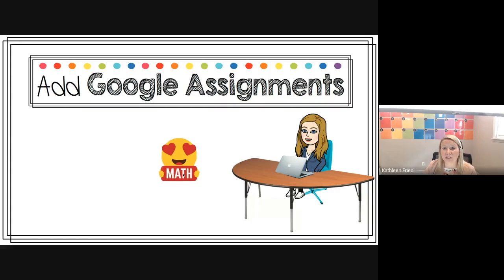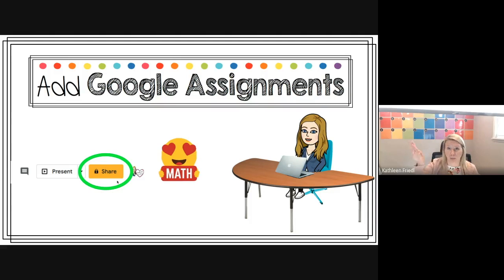So in order to do that, first you need to make the assignment. So you're in a different Google Doc or Google Slide, creating whatever assignment you want the students to do. After you create that, you're going to click this share button that's up on the top right of every Google Slide or Google Doc.